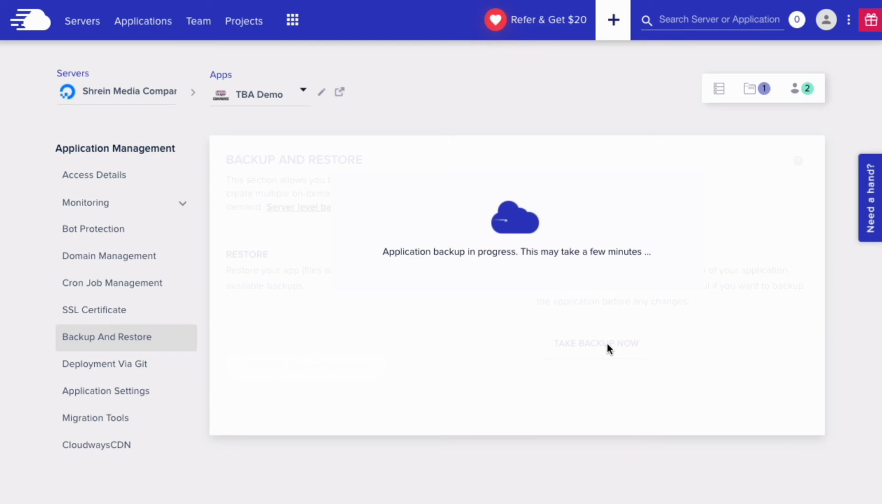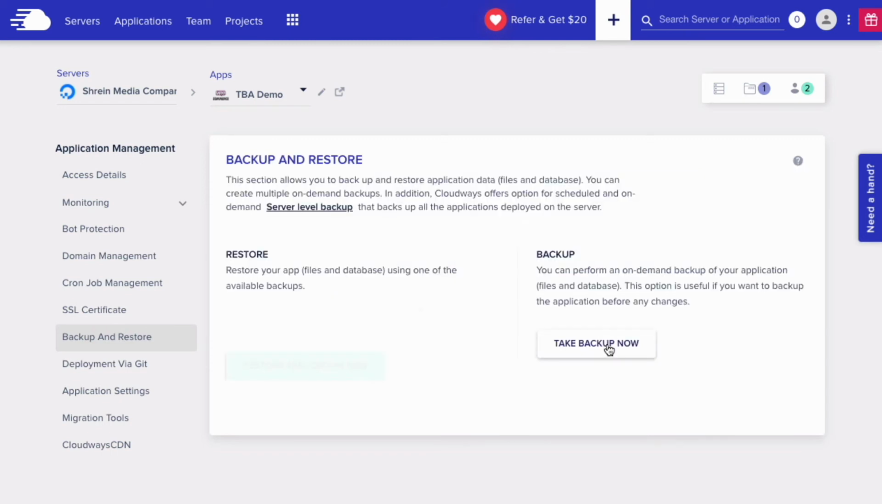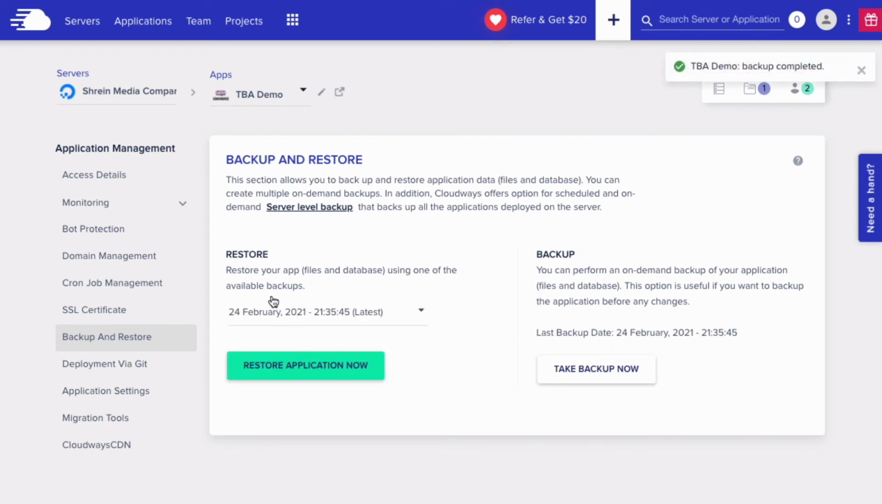It takes a few minutes, just like any other server application type thing. It takes a few minutes for it to back up your site, and depending on how big your site is, it could take a little bit more. But once it's done, you now have a backup. You can begin making changes, and then you can restore your backup just like this.